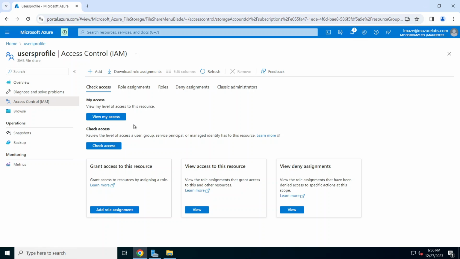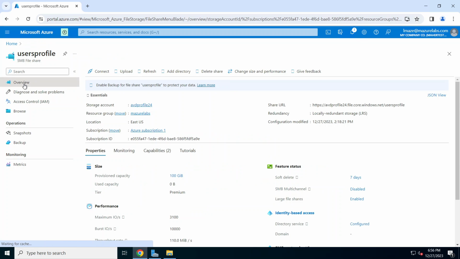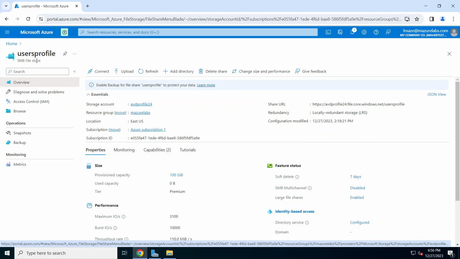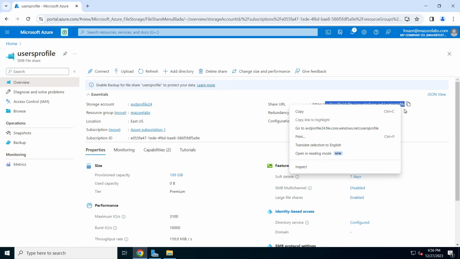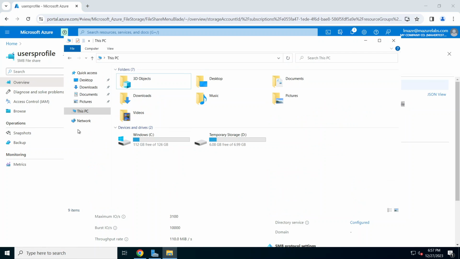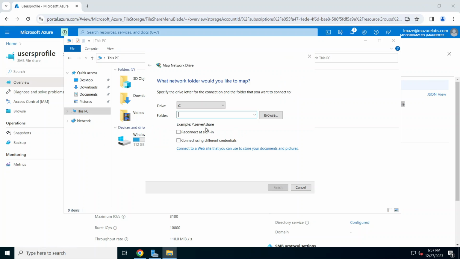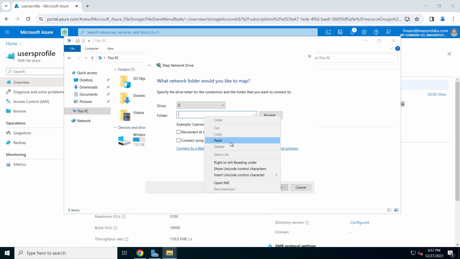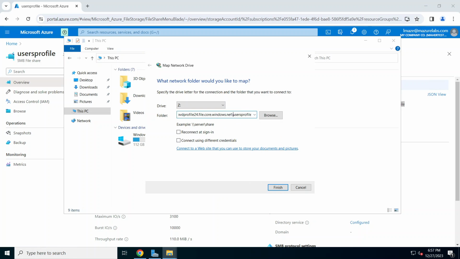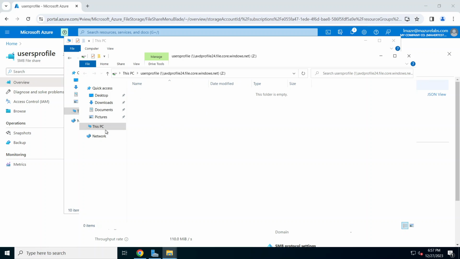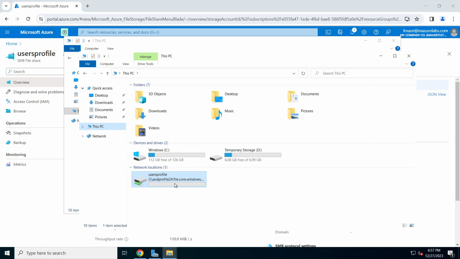So now at this point, I am ready to actually map my network drive, my file share, and start giving permissions on it as well. If I go to overview under the user profile file share, I can copy the FQDN to map it. So I'll go to map network drive, and I'm just going to change this WAC to the other one, like this, and I'll click finish. And as you can see, now we mapped it. Now we have the user profiles in here, and we can actually start doing some permissions on it.